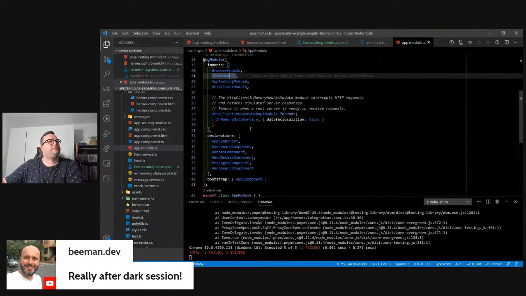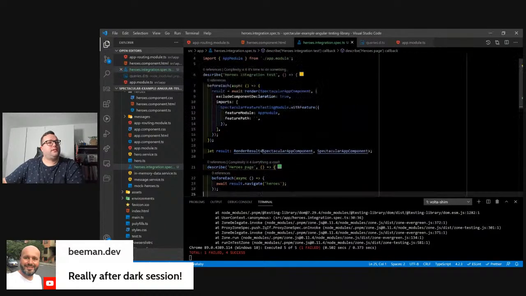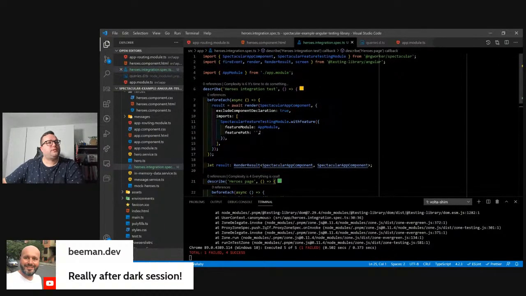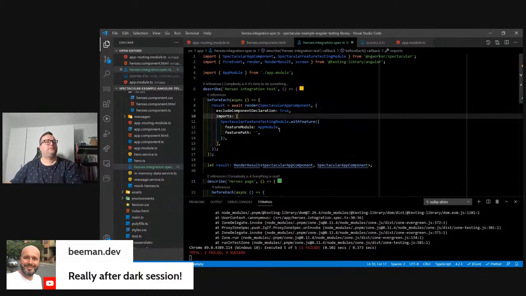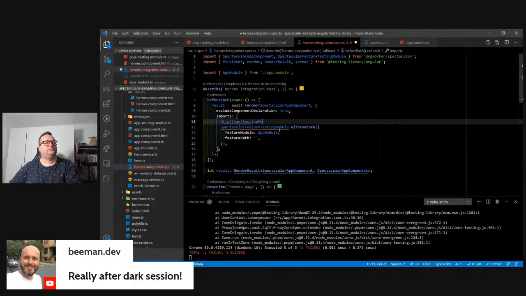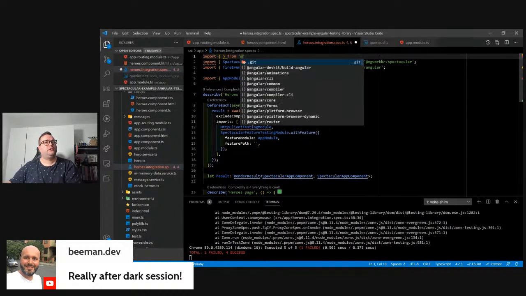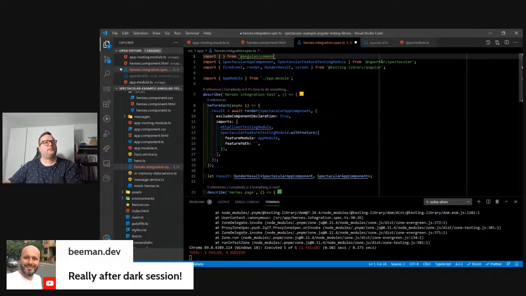We would also need the forms module import, HTTP client module. Yeah, you know what? That's something we do need as well. Imports, we should definitely have the HTTP client testing module. Should be in, don't want any HTTP requests to be fired. It's in Angular common, HTTP testing. Yeah.